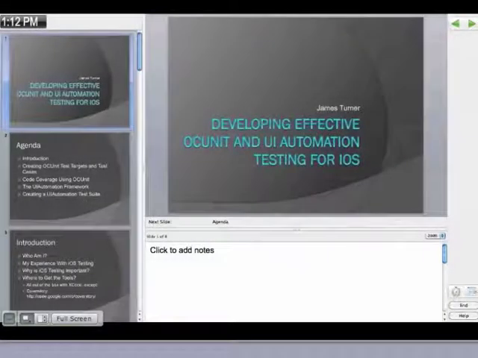What I'm going to be doing today is talking a little bit about OCUnit, which is the unit testing framework for iPhone, and the UIAutomation framework, which is a way that you can poke at the application UI. OCUnit is actually relatively well documented, but UIAutomation is, by Apple at least, not documented at all, really. So hopefully I can give you some good pointers here today.